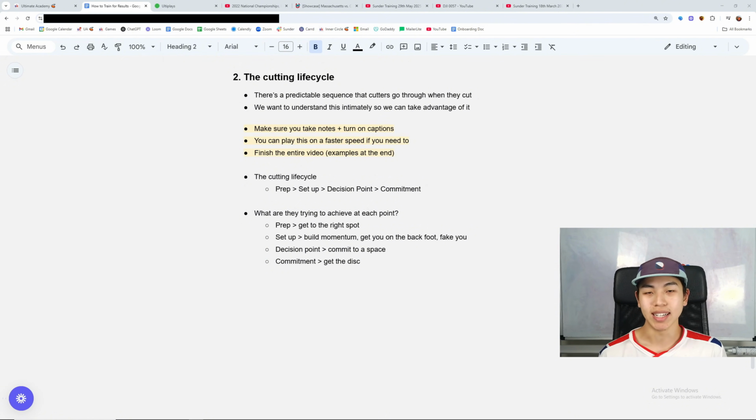And if we're able to understand this as a defense, then we can figure out ways to try to disrupt it. In the very next section, we're going to go through a few tools that we can use at each of these phases to try to disrupt. But for now, we want to get really good at identifying what phase our cutters are in and be able to really clearly see which point they're in inside their cutting life cycle when they're on the field. So to do that, we're going to go through a few examples.